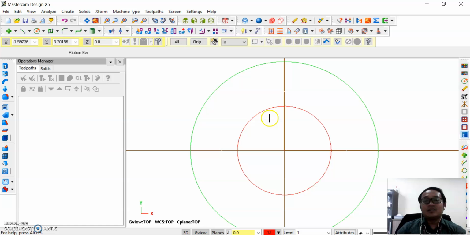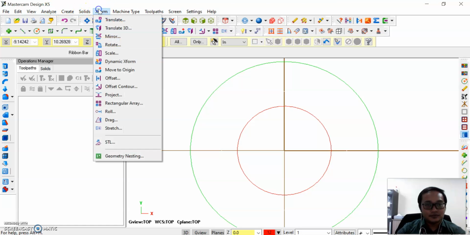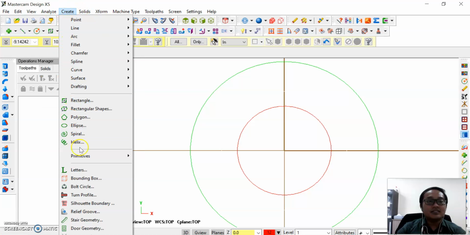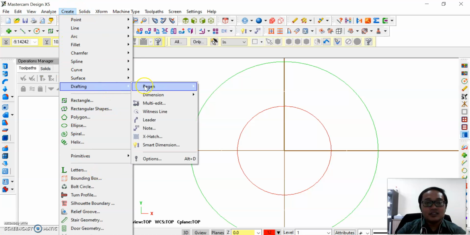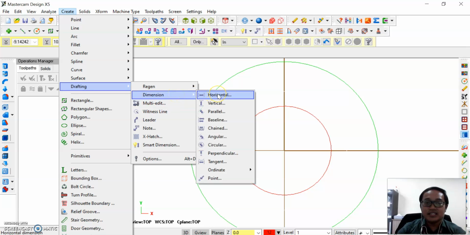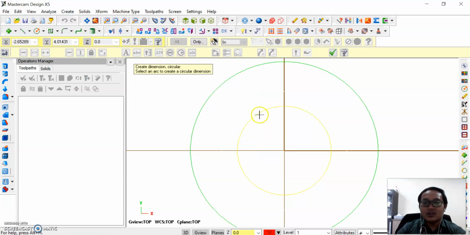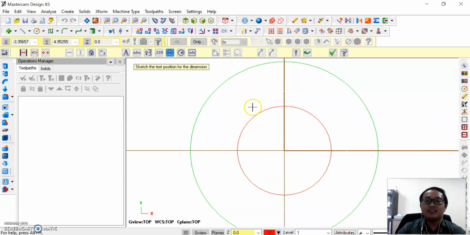Okay, so if you wish to make dimensions on this circle, you can actually create it from the options of create. So you go to the drafting, then dimension. So we have several options of dimensioning. It depends on the shape of your geometry. As for example, we have a circle, so of course we are going to have a circular dimensioning. So just click on circular dimensioning. You just click on the circle, and the dimensions of the circle appear, just what has been set just now.